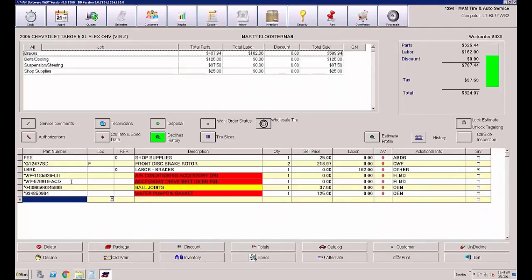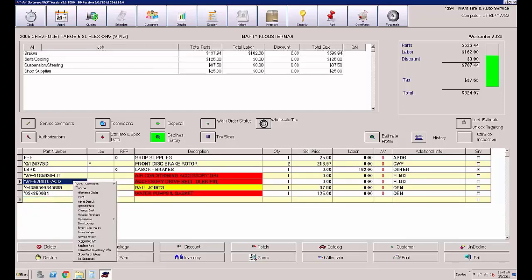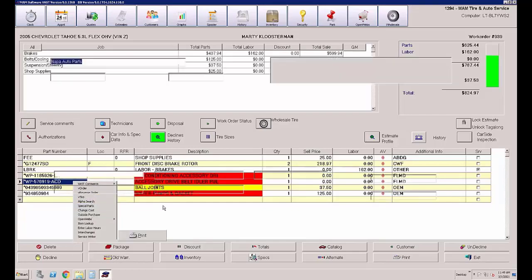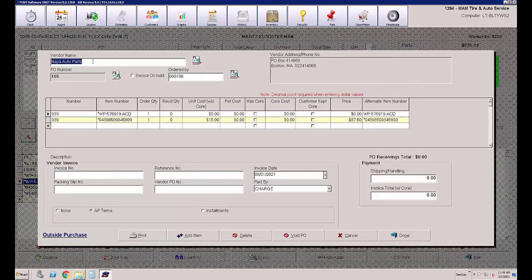So in my opinion, it's much faster to delete the individual parts from the outside purchase screen that are not going to be included with that particular vendor outside purchase. Now that I have 3 separate unique outside purchases created, as those parts arrive, I can simply right click and go to outside purchase. Here I see the outside purchase order for Napa.